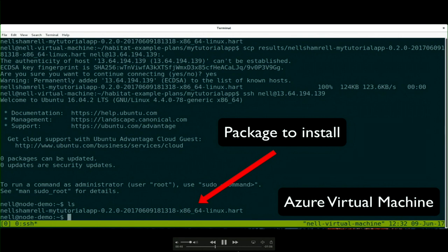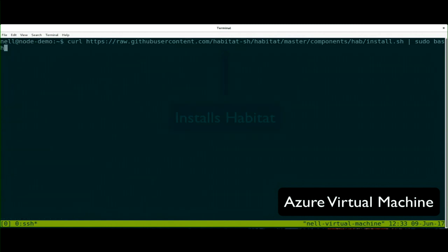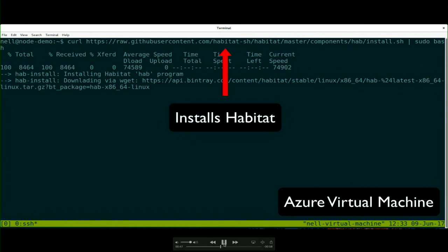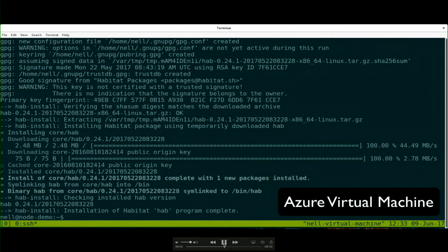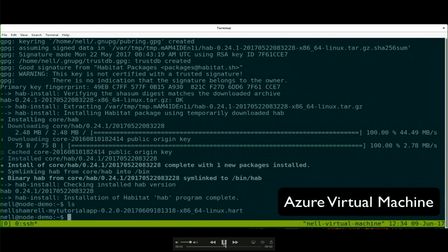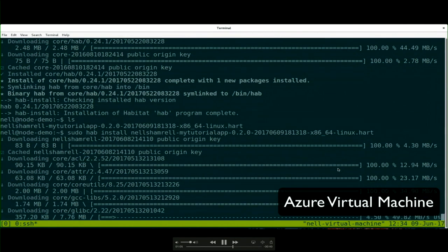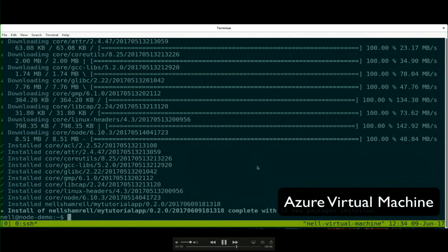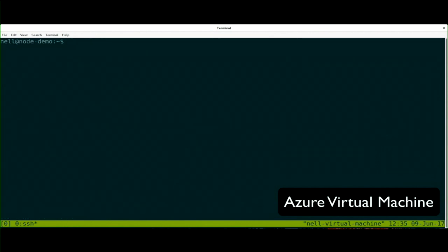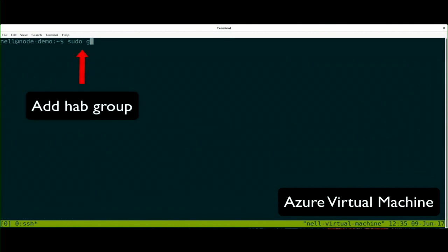We're on the virtual machine now. In order to install that, I am first going to install Habitat. Remember, I've done nothing to this virtual machine other than set it up through the Azure web framework. So once I install Habitat, I can then install this package. Sudo hab install, and then I'm going to put in the package itself. That's going to go ahead and install it, and I sped this up just a little bit for the sake of saving time.